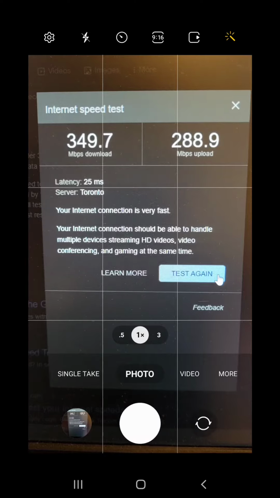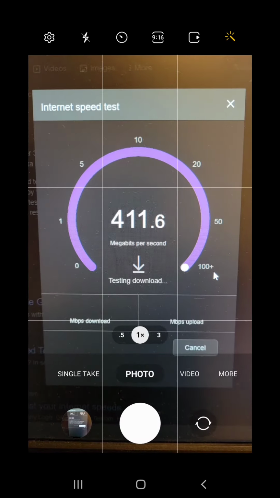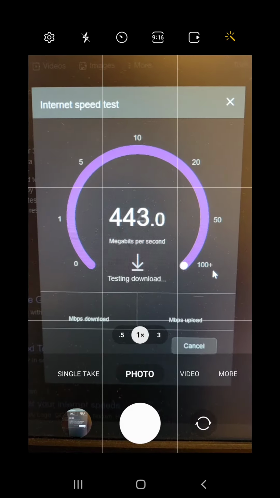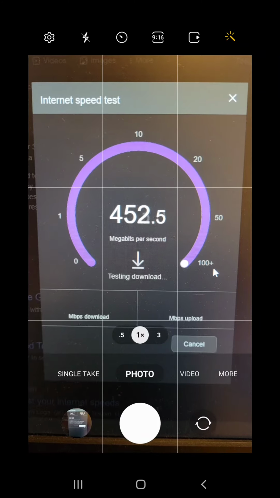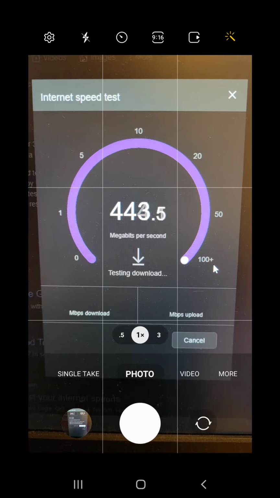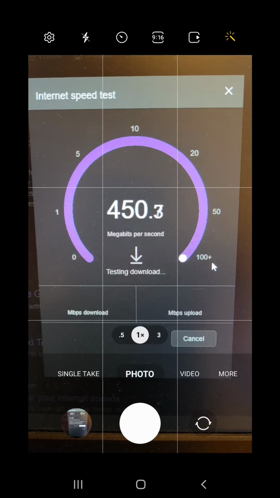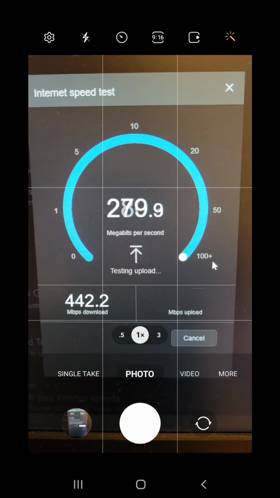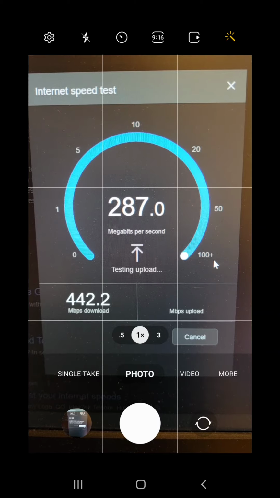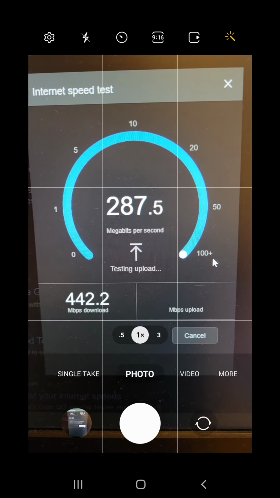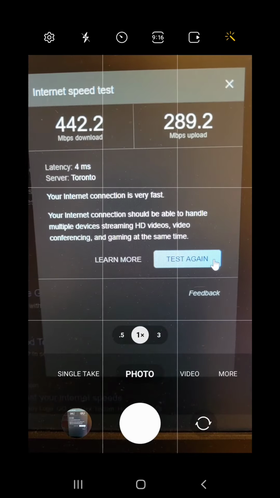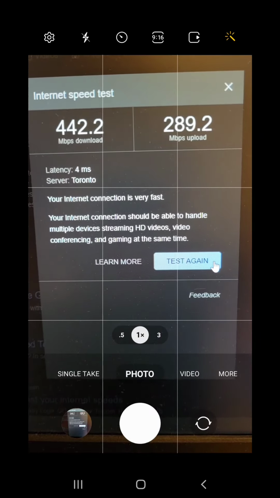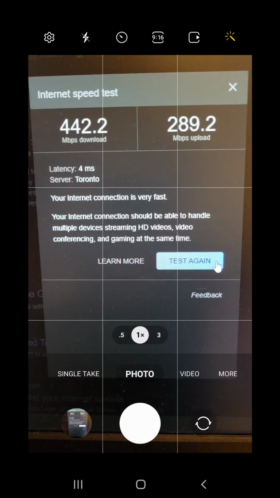So let's... Holy. It varies a lot. So I had under 300. Now I'm getting 450 for download. Upload, I'm getting close to just under 300 as well. So latency 4 milliseconds, server Toronto.